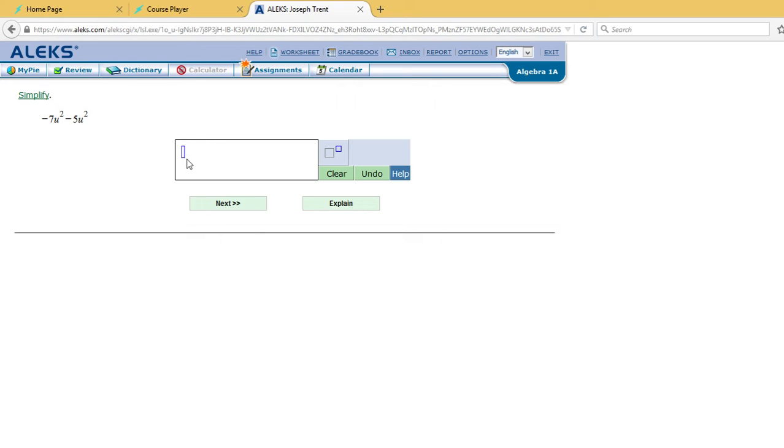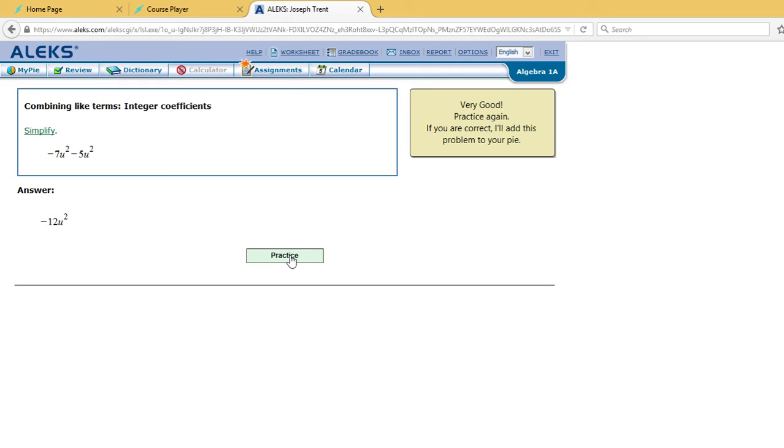So this one would be negative 12u, and then we'll put it to the second power. Once you get that answer correct, hit next, and then it'll say good job. And then if you do it again 3 times in a row, if you have to do a couple of explains or you get something wrong, it'll tell you. It might make you do more problems.